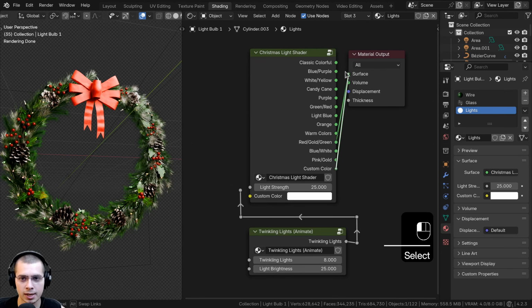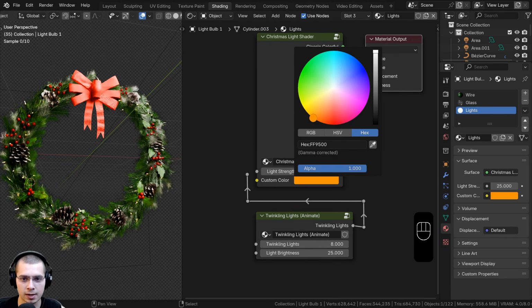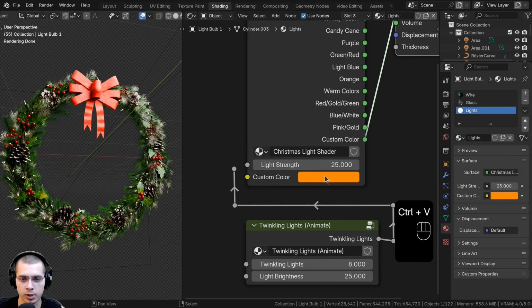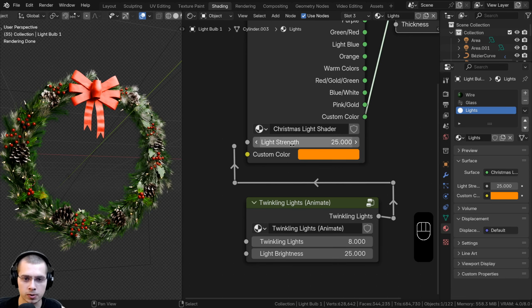What I'm going to do is plug the custom color into the surface. And then here on the custom color, I'm going to make this kind of like a gold color. If you want to use the same custom color I'm using, you can use a hex value of FF8800. And then also the light strength, I'm going to turn this up a bit to 40.